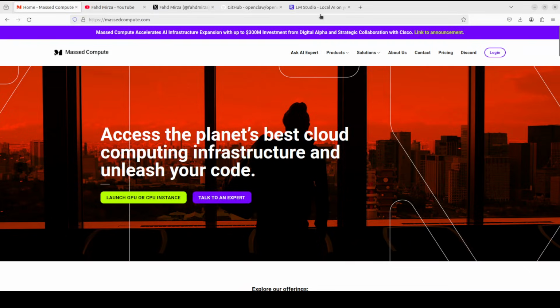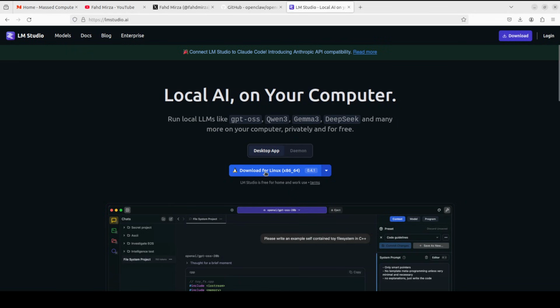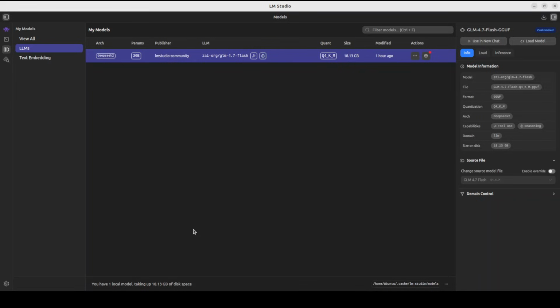So for Ubuntu or any flavor of Linux, just download this, or for Windows and Mac, you can download it accordingly. I already have downloaded it and then you just have to run that exe. So this is the first step which you need to do. This is where my LM Studio is running. Now you can see that I already have this GLM 4.7 Flash model running locally.